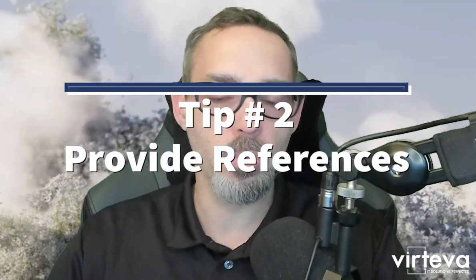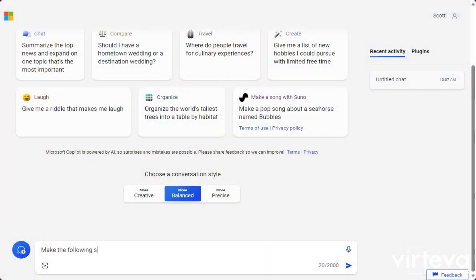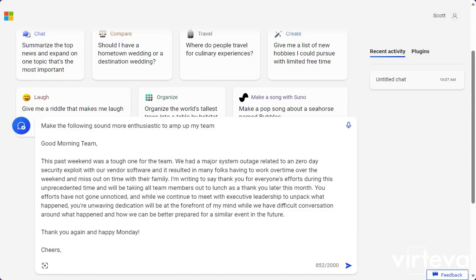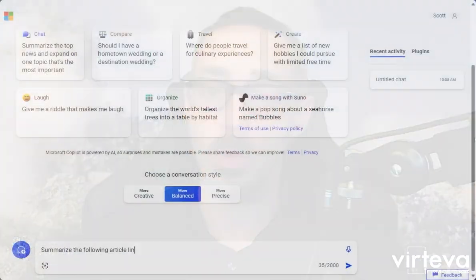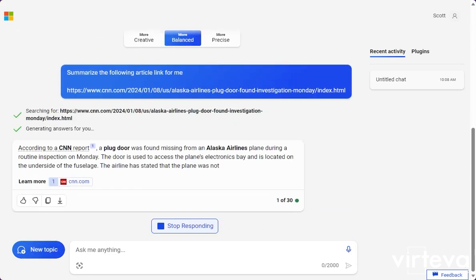Tip number 2. Provide citations, text, or reference links. Start by writing an email, then ask Copilot to make the following sound more enthusiastic to amp up my team. Then provide the example text from your clipboard and let Copilot work its magic. If you're referencing a web page and you need to summarize it for your team, you can do that too. Just ask Copilot to summarize the following link.